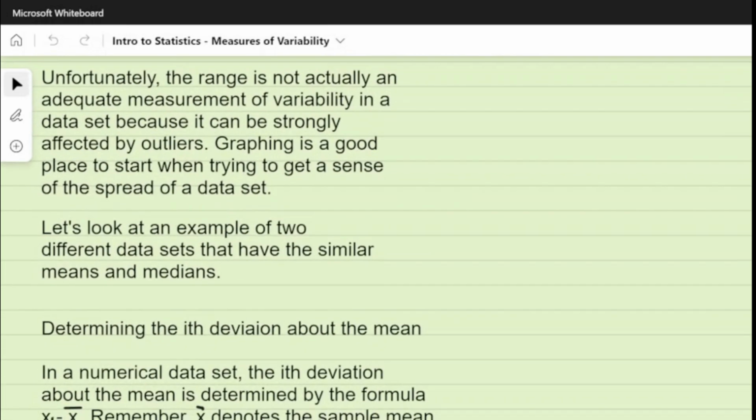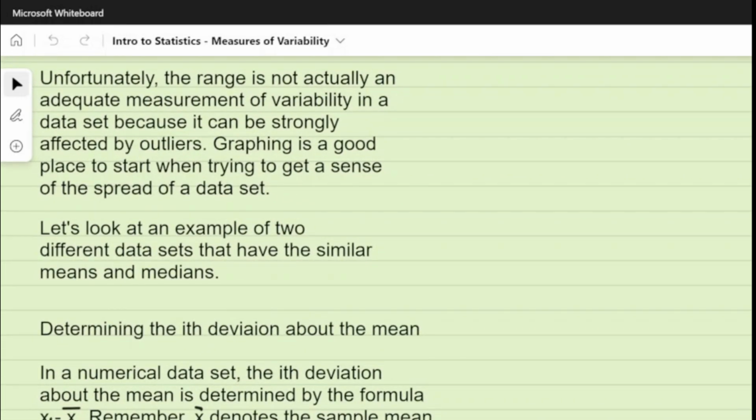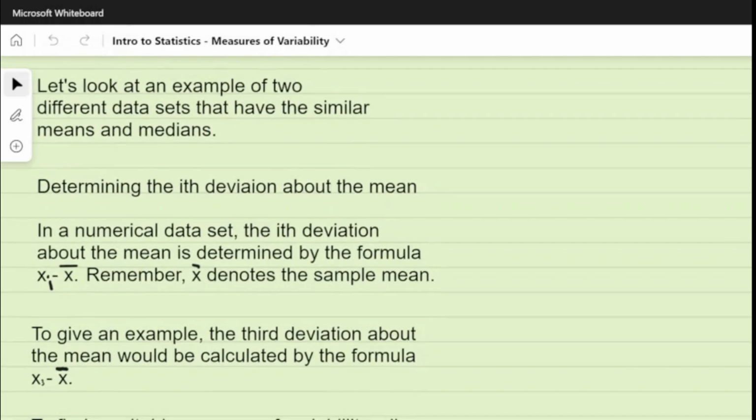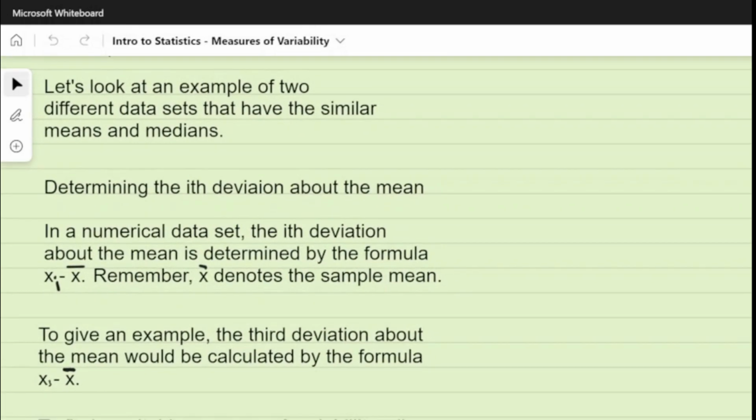Unfortunately, the range is not actually an adequate measurement of variability in a data set because it can be strongly affected by outliers. Graphing is a good place to start when trying to get a sense of the spread of a data set. Let's look at an example of two different data sets that have similar means and medians.